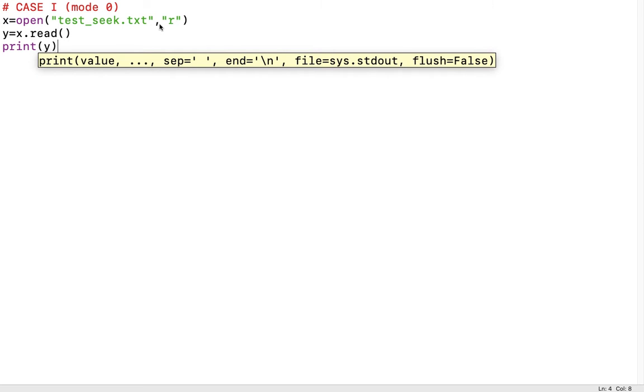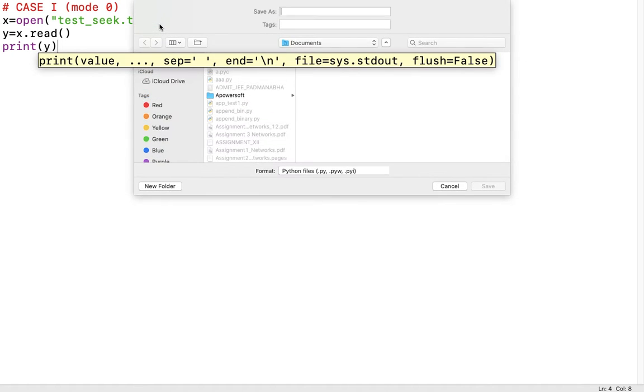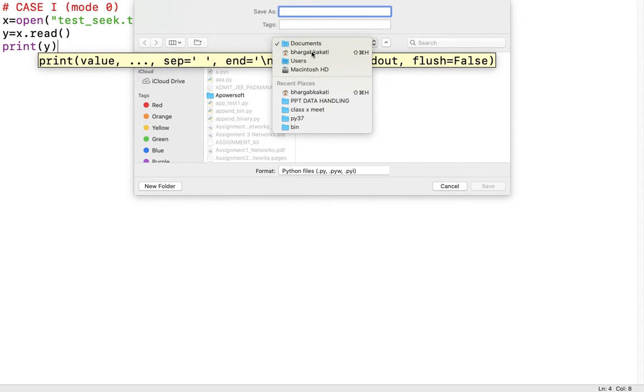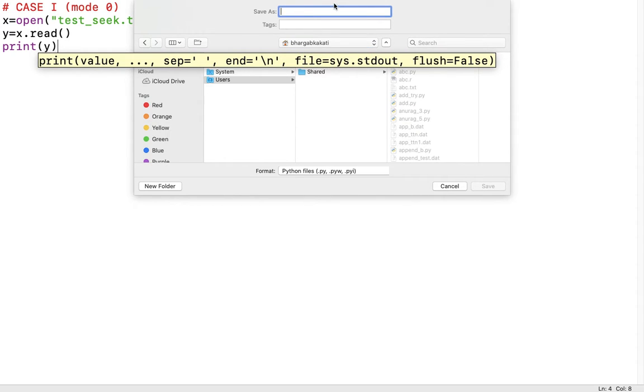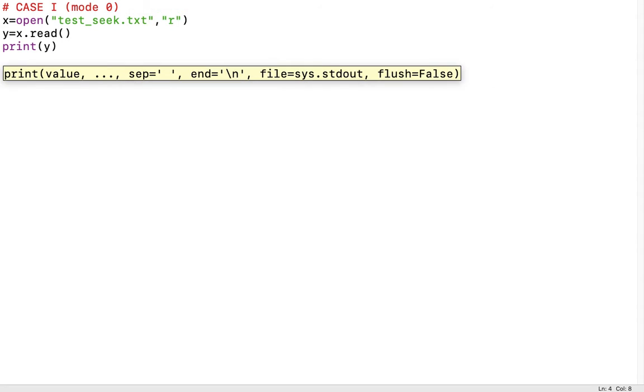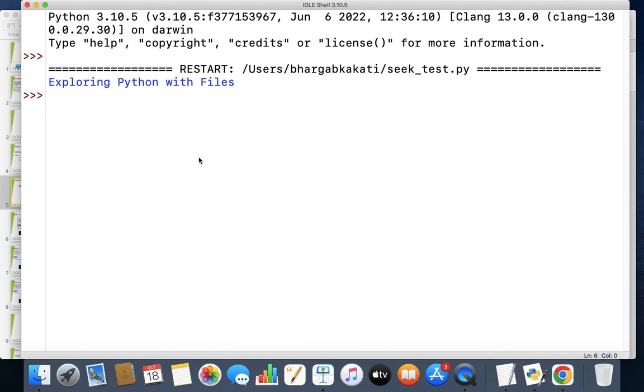So what is the use of the read function? It will extract everything from this file and store it in the variable y, and then we are printing the value which is stored in the variable y. Now let me save it by any name. I can give it like test.py. Now let me run this file. As I run this file, what am I getting? I am getting "exploring Python with files".